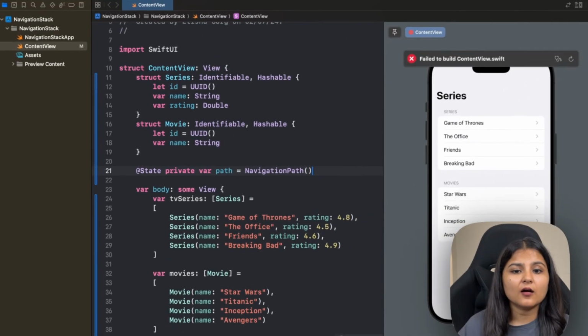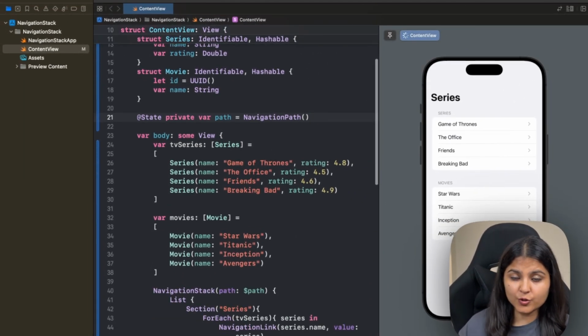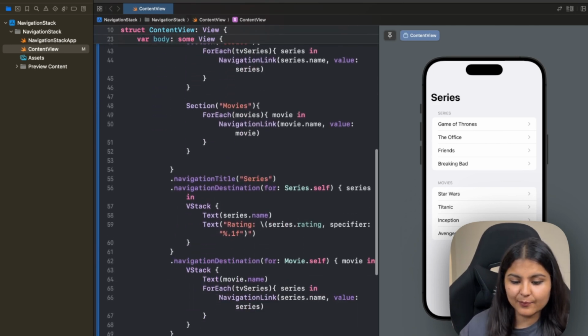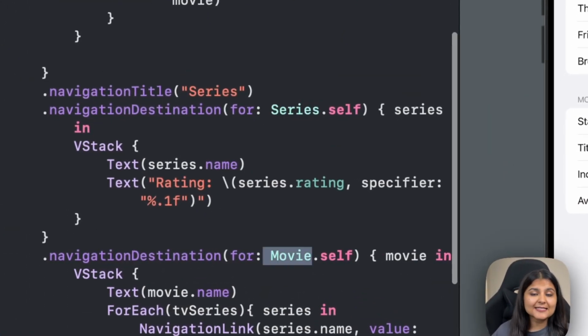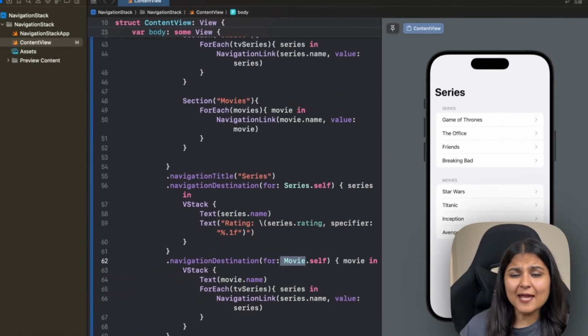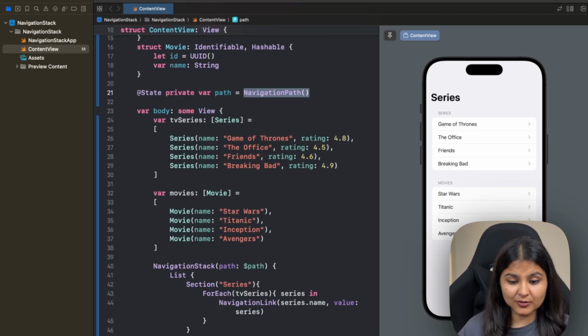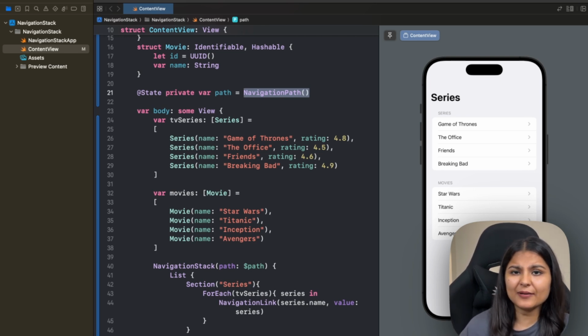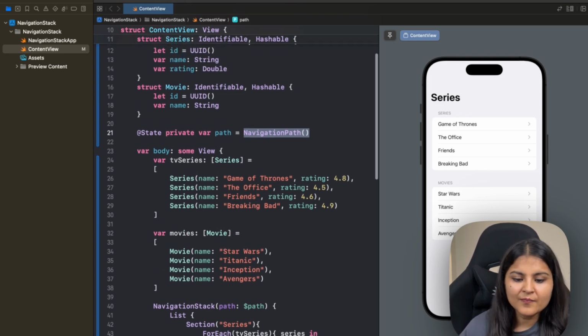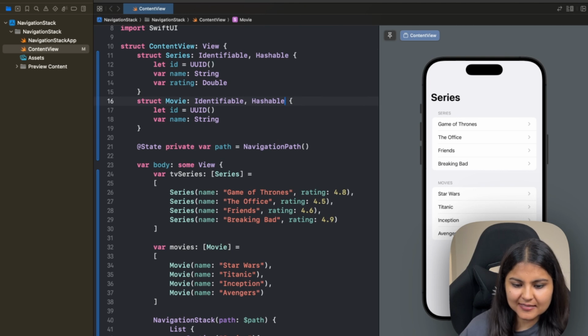Since we want our stack to contain different views which are based on different types of data, for example series, for example movies, this can be achieved with a different type of list which is called NavigationPath, that we have used over here. This NavigationPath is a type-erased list of data that represents the content of a navigation stack. If you don't know what type-erased is, it simply means it can store a collection of items of different types, provided they all conform to the Hashable protocol. That's why we have this movie and series conforming to Hashable, and it can be contained in our navigation path.